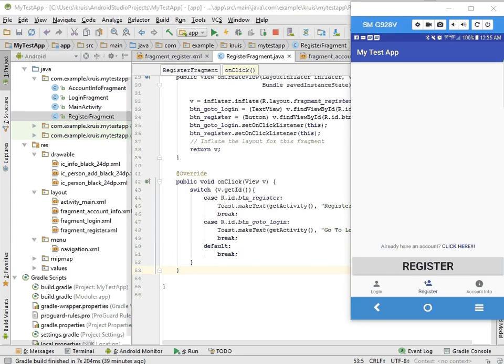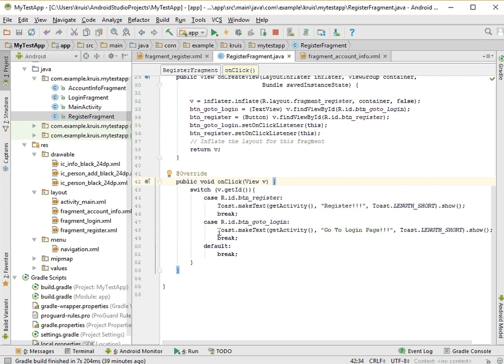So when we left off last time, we had our buttons working on the register page. If you clicked, it would say go to login. Click on register, it would say register. Of course, that's not what we want to do. So let's go fix one of them right now. We're going to fix this one, because when we click on it, we want it to go to the login page. Give me a second while I go over here. We're going to take this toast out and make it go to the login page.